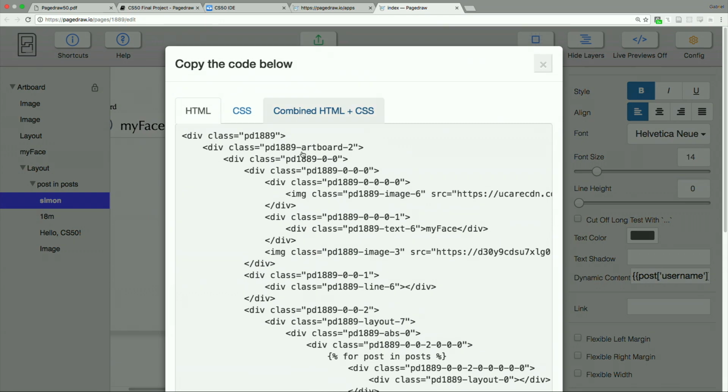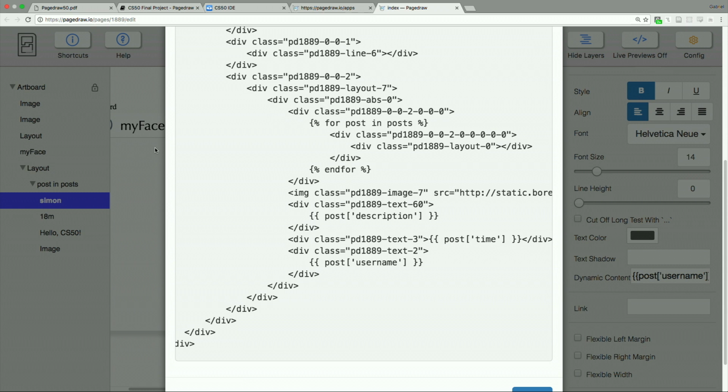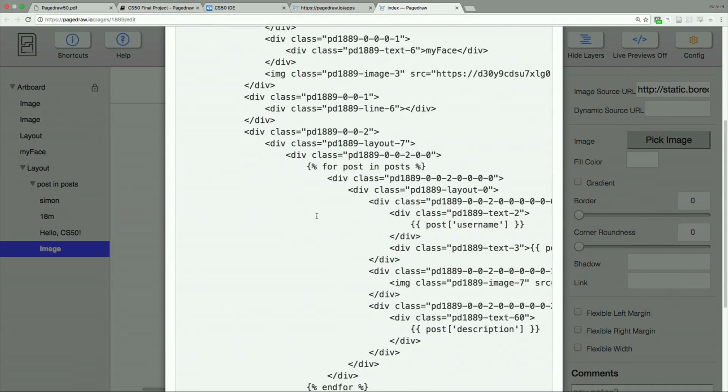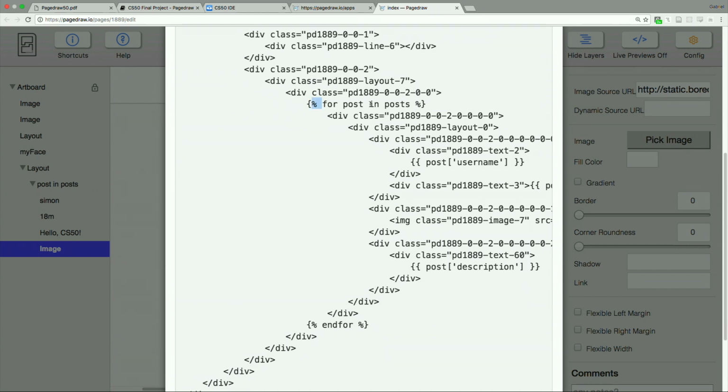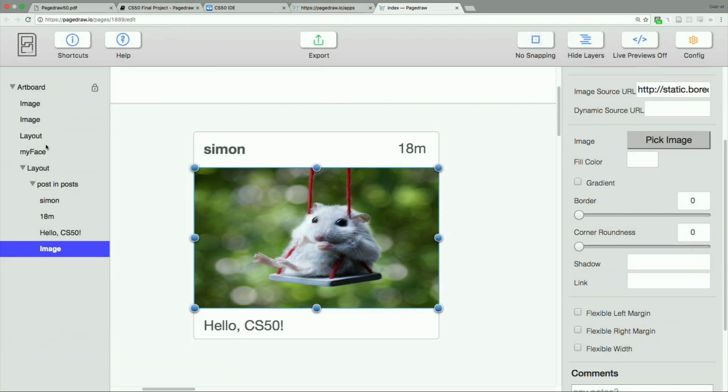Now, if you do look at the code that we export, you're going to see that there is a for loop here. And there's also a problem. Just a second. Let's see if we fix it. Yep, there you go. Okay, so you see there's a for loop, and then inside of the for loop, you're calling post username and so on. This is, again, just the code that you would write if you were to do this by hand.